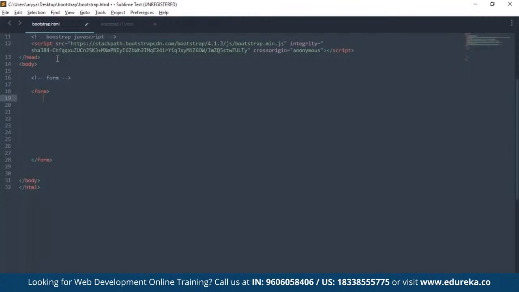Inside the form tags, we're going to create a bunch of stuff. Firstly, it's going to be a div. It's going to have the class of form-group. Inside the form group, we can add our stuff that is going to be inside our form. Firstly, let's create a label for email, and let's say email address, something like that.